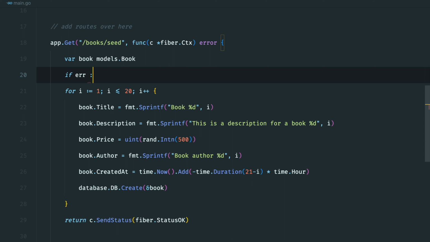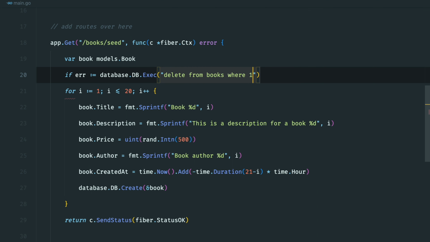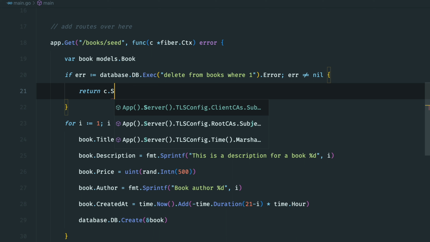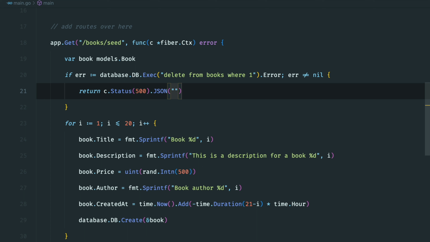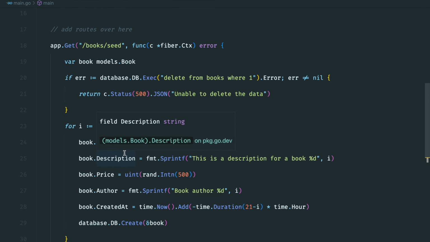So let's see if error. So what we'll do is database.db will execute this command. So the command will be delete from books where 1, and if there is some error, and the error is not equal to nil, in that scenario we'll set the status to 500, and then we'll send some JSON data saying that unable to delete the data, and then the rest of the data will be carried out. So firstly, what we did, we are trying to create our seed data.